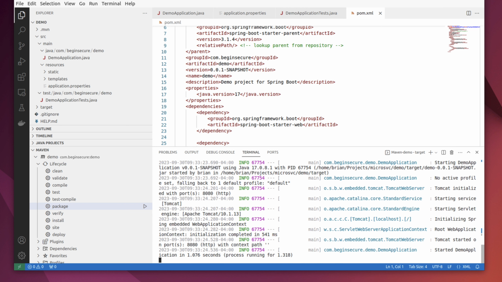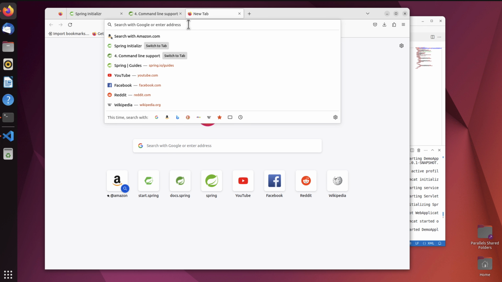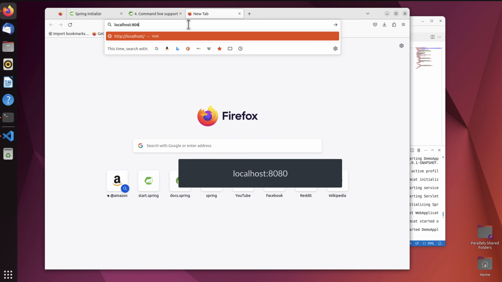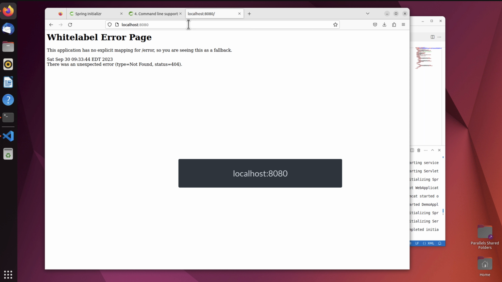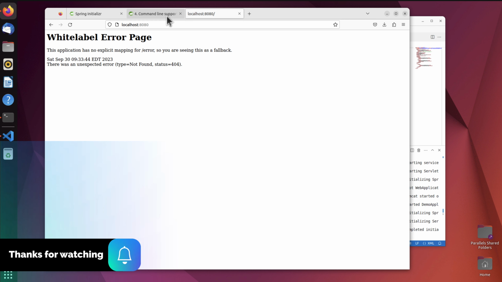Our project starts up with no errors. We can see it's listening on port 8080. We have no endpoints, but let's open a browser and verify that we can reach our app. Let's go to localhost:8080. We get an error, and that's fine. It just means we aren't handling errors in our code, and that's the standard Spring response.